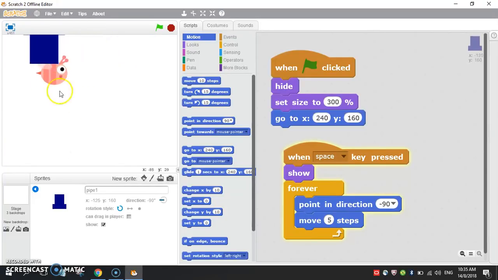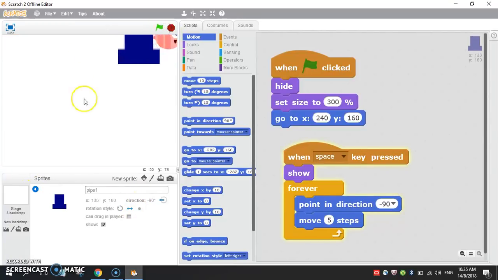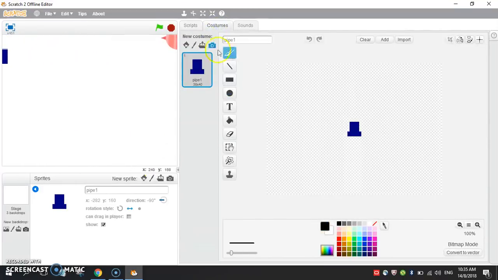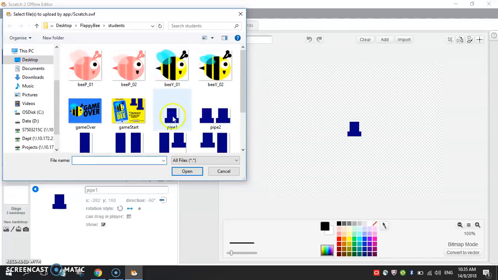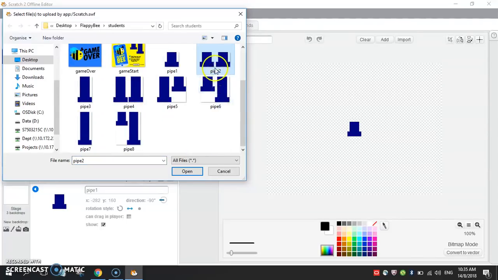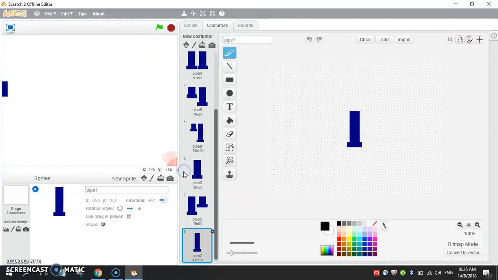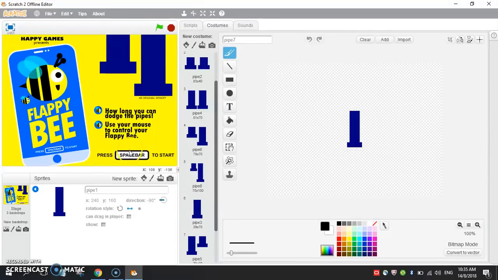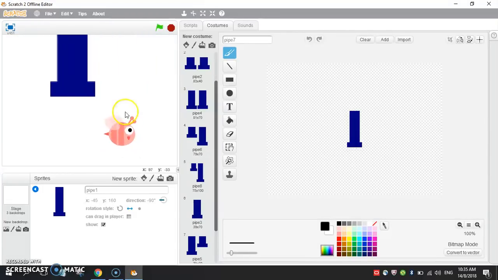Okay, it looks like it's upside down, so what I need to do is to press this one over here. Okay, and let's try that again. Okay, got something to dodge. Next, the costumes, we need to import about 7 more, so I'm just going to click the first, second one, press shift, the last one, open, and there you go, you have all the 8 costumes. Spacebar, ooh, it's a big one.